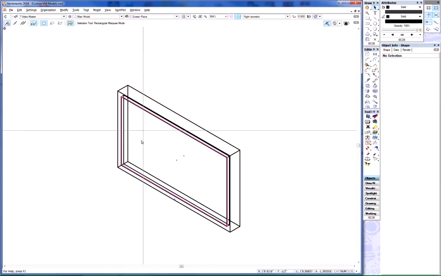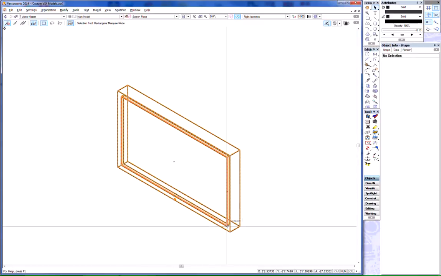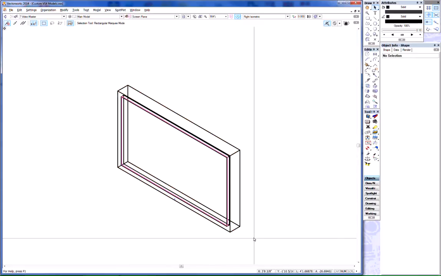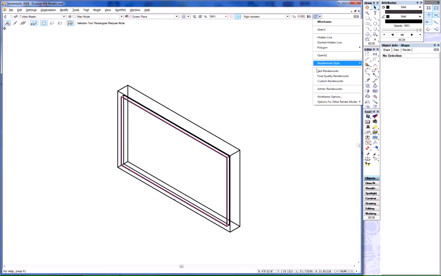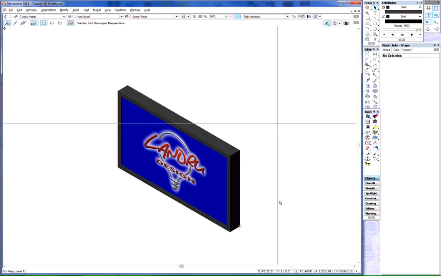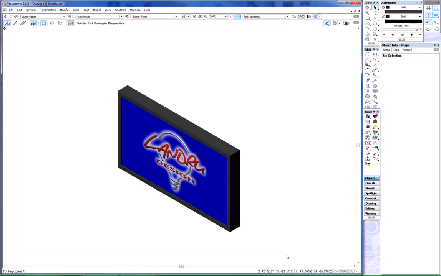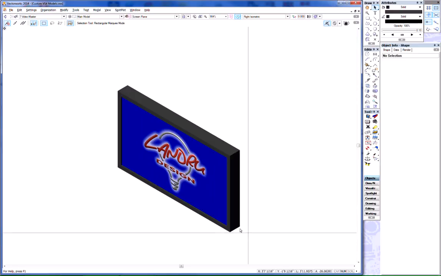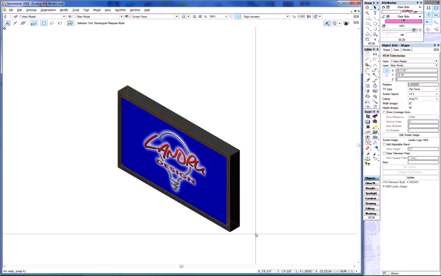Something I want you to see is this pink line. That's where the screen got inserted. The black geometry is what we created a minute ago. The screen is this pink that the plugin object created. Okay, let's come up here and do a final quality RenderWorks. And there's the logo on the screen telling us that our hard work just paid off and our new symbol works. Okay, so that's a quick look at creating TVs.